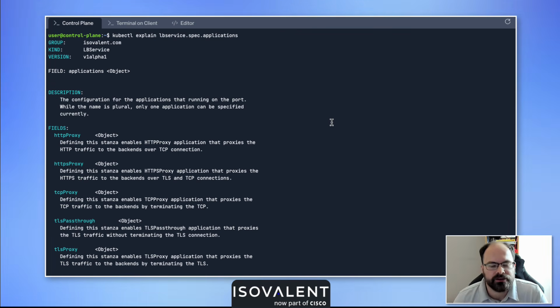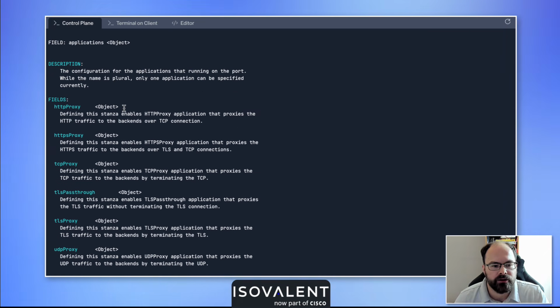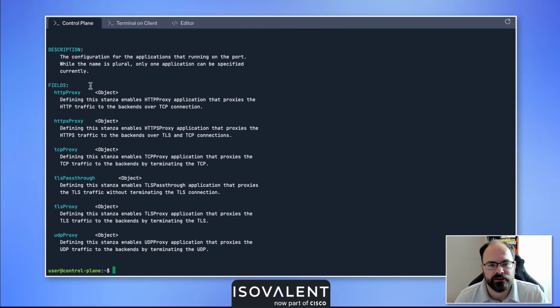Before we apply that, one of the things I want to explain as well, using one of my favorite tools, the kubectl explain tool, is looking at the application specification. We can also start to see some of the other fields that are supported. We can do HTTP proxy, HTTPS, TCP, TLS pass through, TLS proxy, and UDP proxy as well. So a lot of configurability in terms of the applications and types and specifics that we support there, and that will grow in the future as well. And we'll look at some of those advanced configurations as we go through this video.